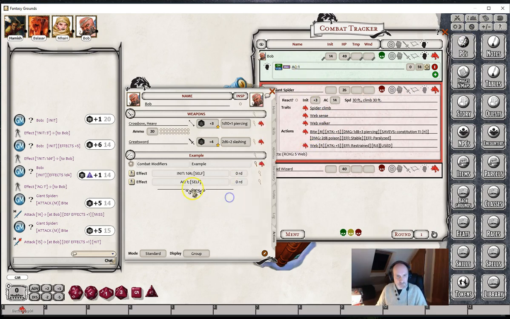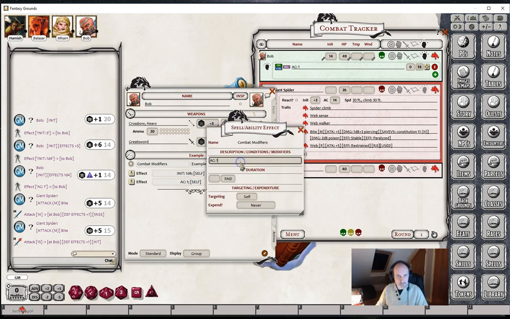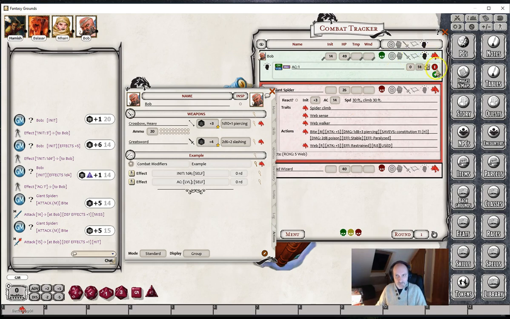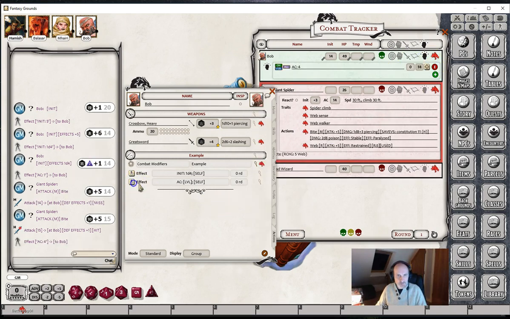As I say, the AC can also take a keyword like this. Let's make that square brackets rather than curly ones. Remove that one and add that in, and Fantasy Grounds has calculated, based on Bob's level, that his AC bonus is 4. The only thing that AC can't take is a dice string.